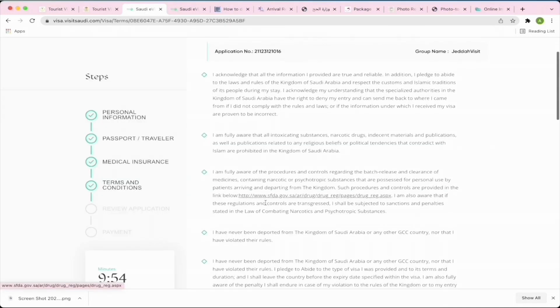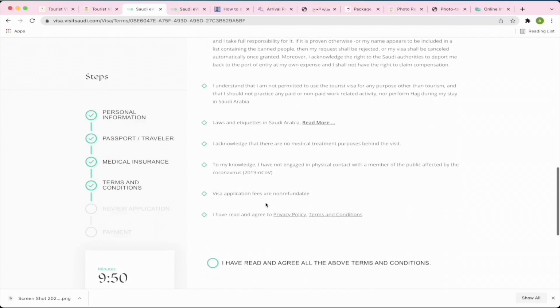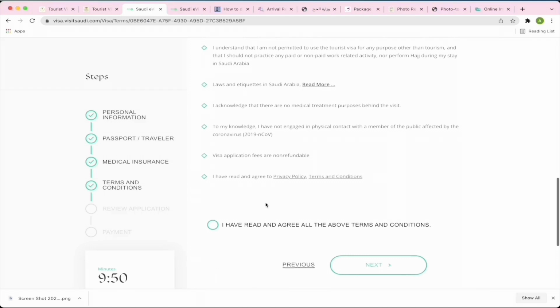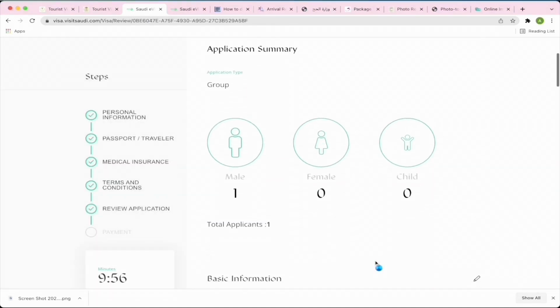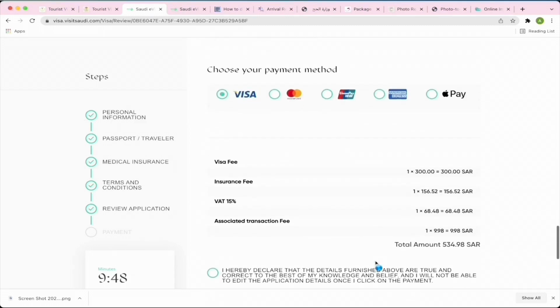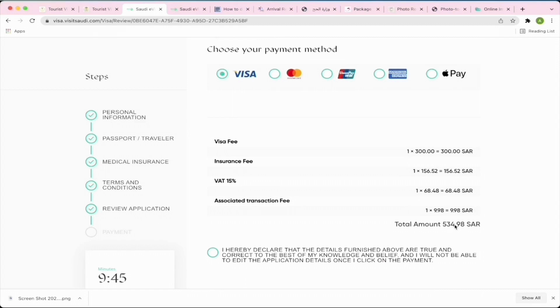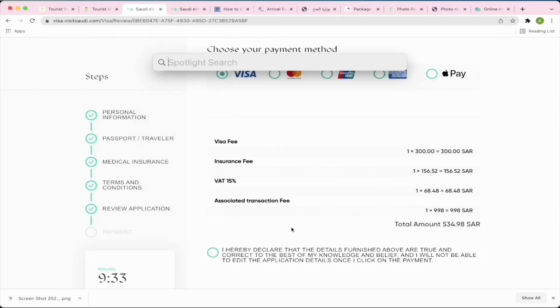Next, terms and conditions. Please go through this to understand if you have any concerns. Select this, go to next. And now, when you get to this page, it will show you the cost per person. 534 riyals. Let's do the math. It's around $142.